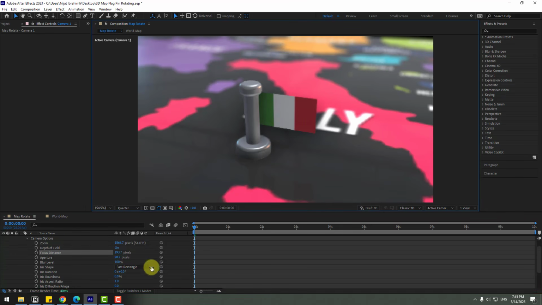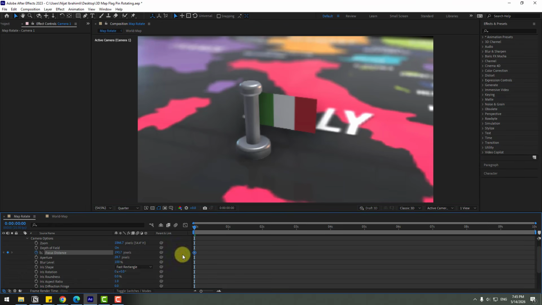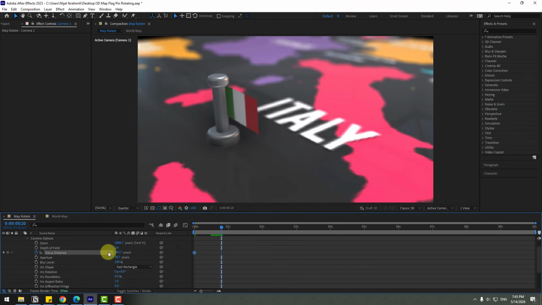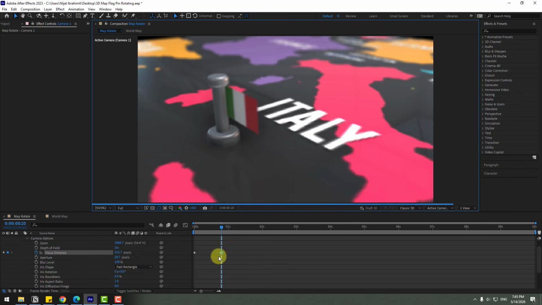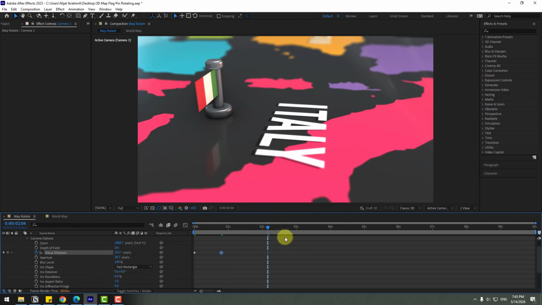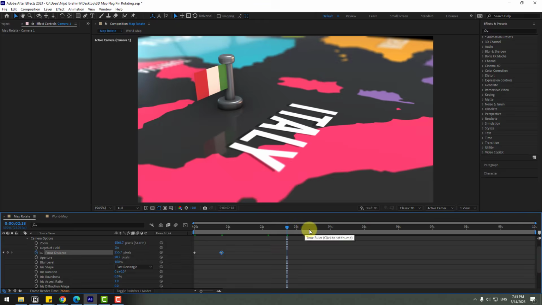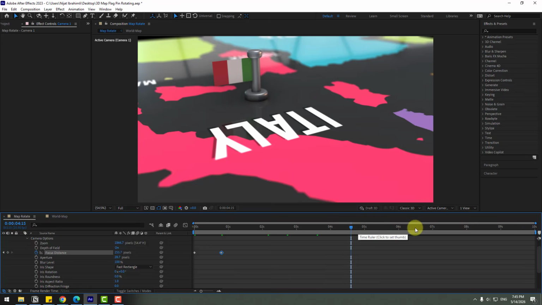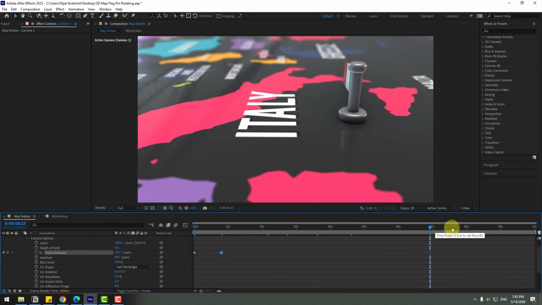So in this time, I will control this focus distance manually with keyframes. Let's create new focus distance. Go to here, change distance to Italy text. Let's see on full. Okay, go to here. Nice. Again, let's create new focus distance.